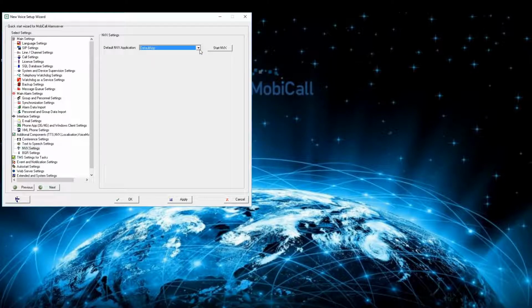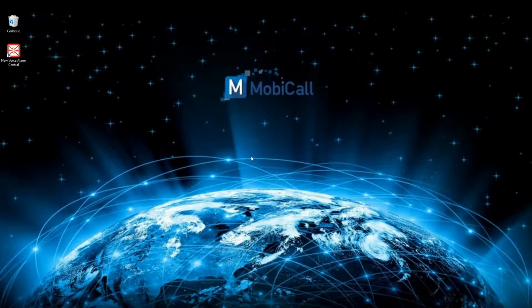Here you can define the default application when starting and connecting to the MobiCall IP address on port 9090. When you have finished your settings, press the Apply button below, followed by the OK button. The NVX server has been added to the AutoStart, but is not being started at this point.